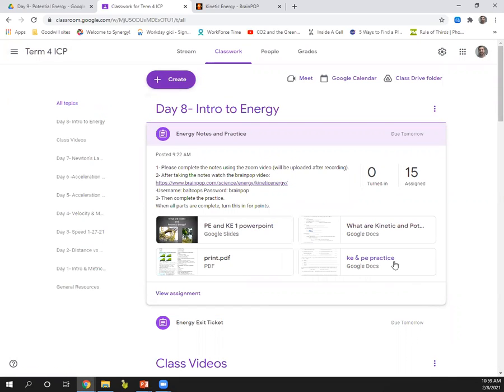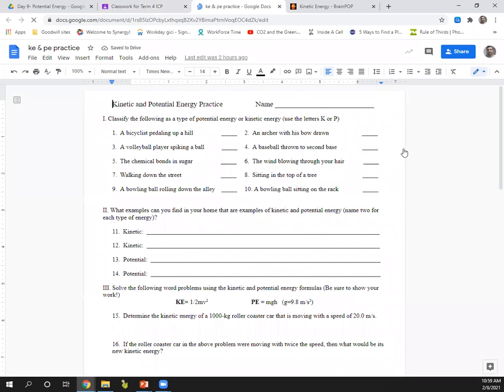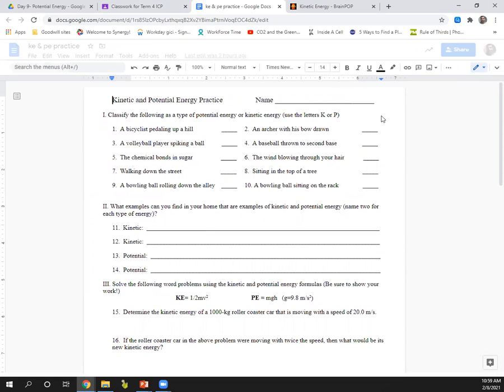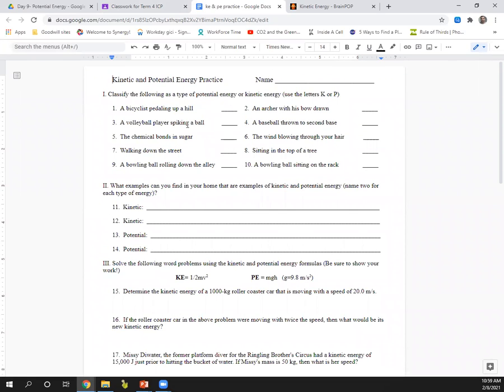All right, I'm going to assume that you've done that now. The last thing you have to do in terms of the practice is the kinetic and potential energy practice. I'm just going to pull this up so we can go over it. At the very top, you just need to classify it. Is it K or P, kinetic or potential? Remember, kinetic is in motion, potential is stored.